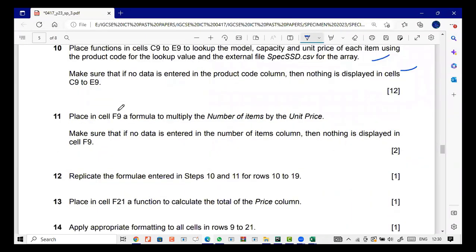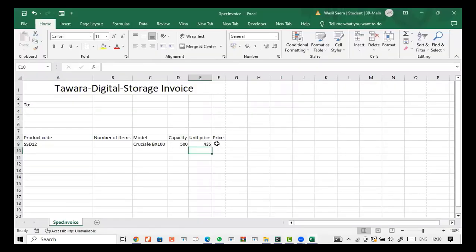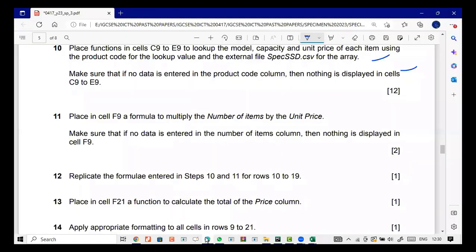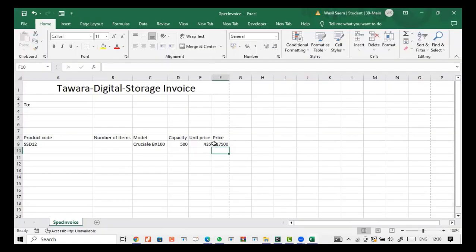Nothing displayed. Place in cell F9 a formula to display the total, to multiply the number of items by the unit price. Number of items by unit price, sorry.